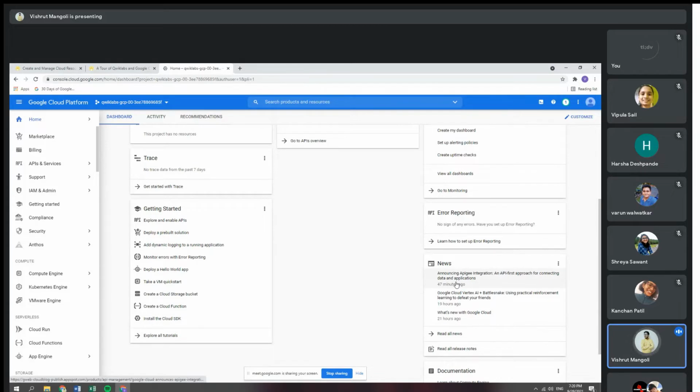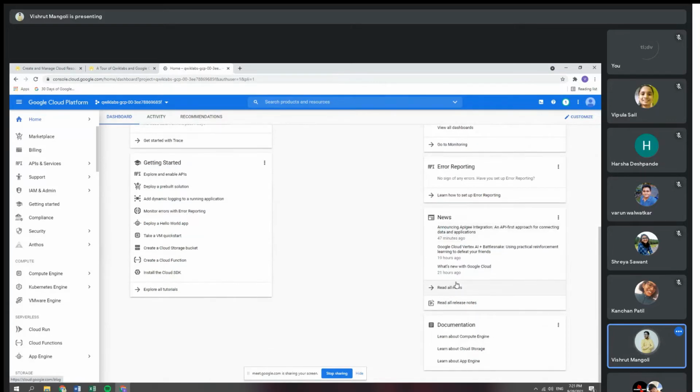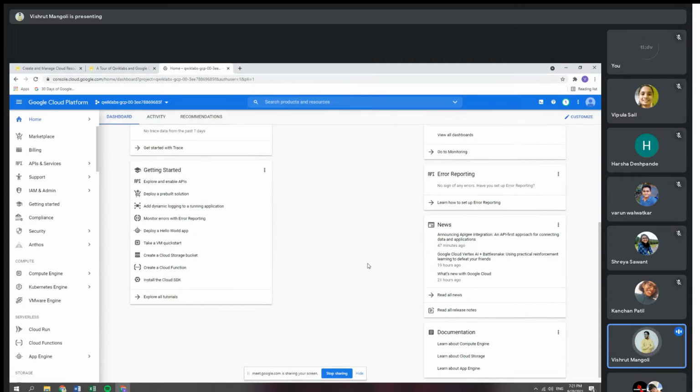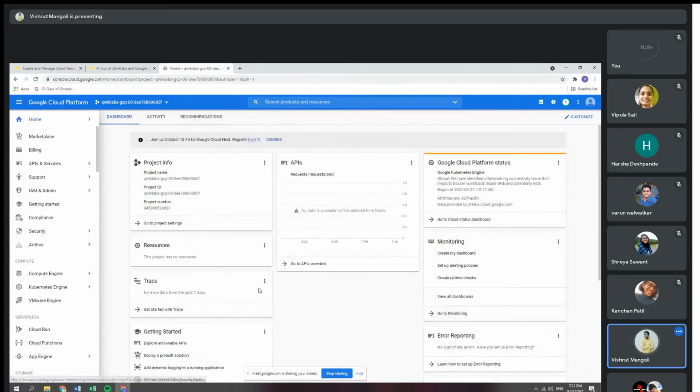This news shows if there is some addition done to the Google Cloud platform, or if there are any updates or upgrades to any kind of services. So this is what a dashboard of Google Cloud looks like.